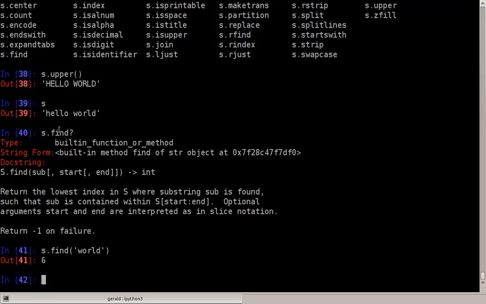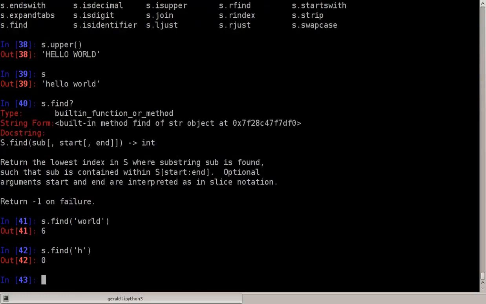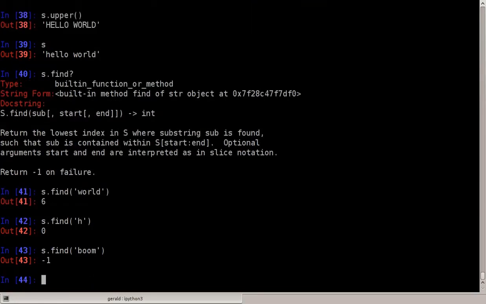0, 1, 2, 3, 4, 5, 6. Hello exists and starts at position 0. Where does the character H occur first? It's in position 0. And where is the string boom? It's not in there, so s.find returns -1.